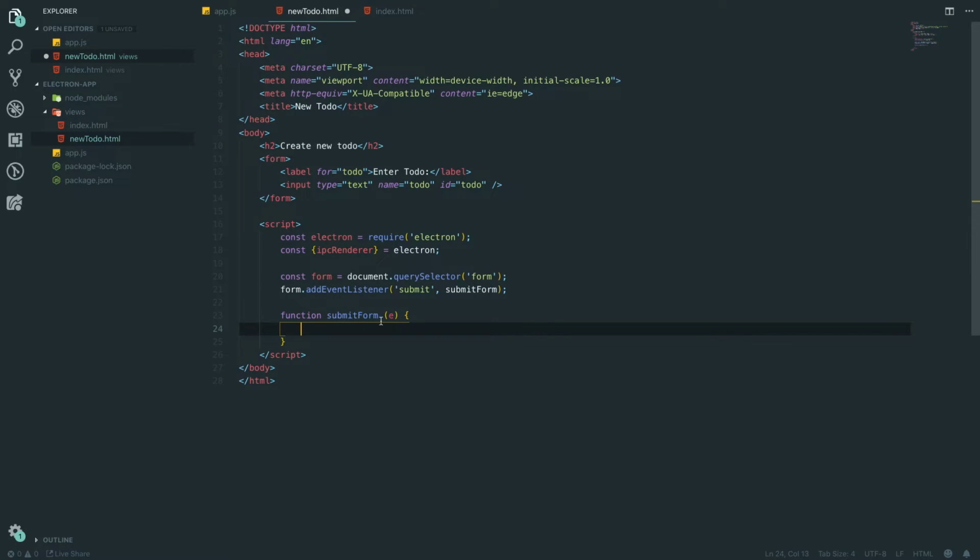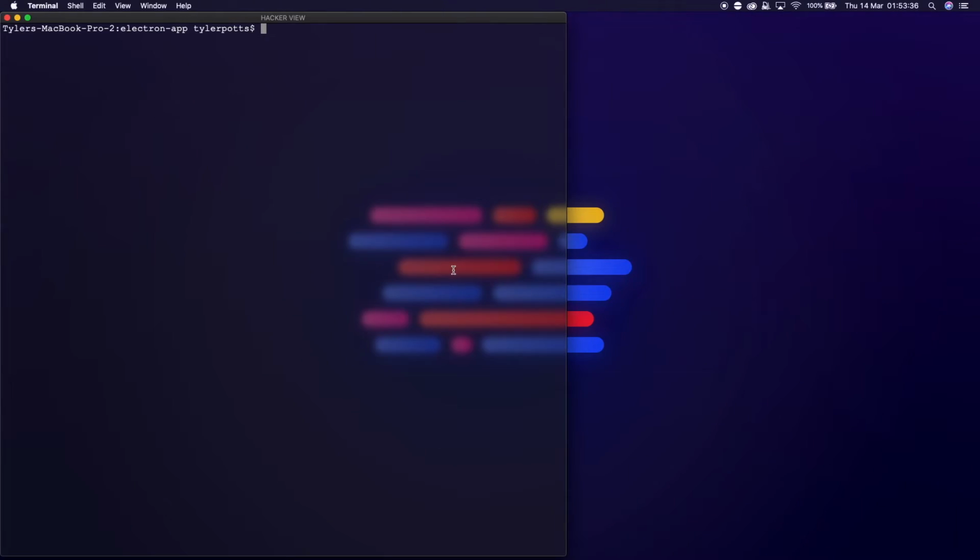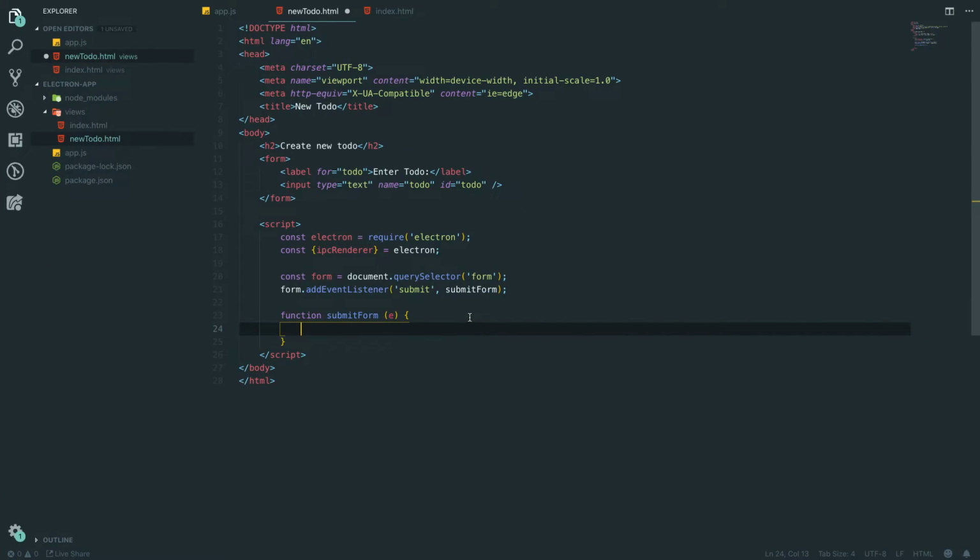And if we don't, we need to stop it. So every time we hit enter after we've put in a to do, we want to stop it from reloading the browser. So we're going to do e.preventDefault, and all this is going to do is stop it from reloading the window every single time we hit enter.